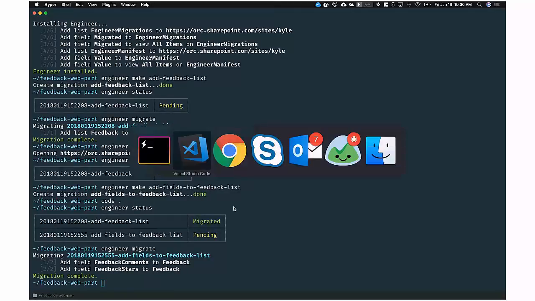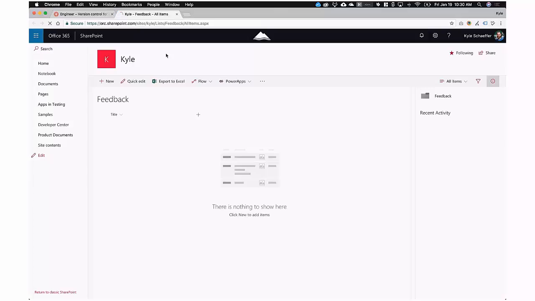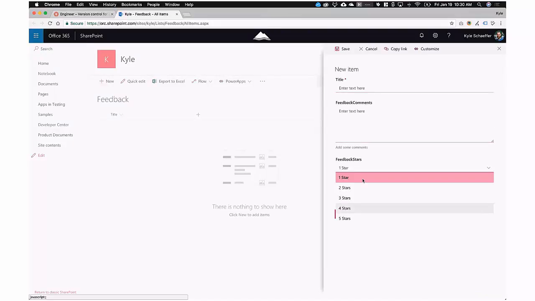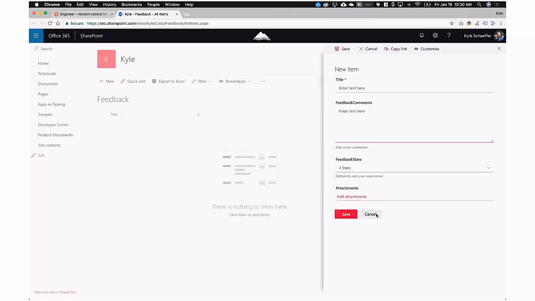And if we switch back to our browser here, you'll notice we refresh and then click on new item. Yes, indeed, you have a feedback comments field and a feedback stars where you can choose a rating. So that was pushed out here.